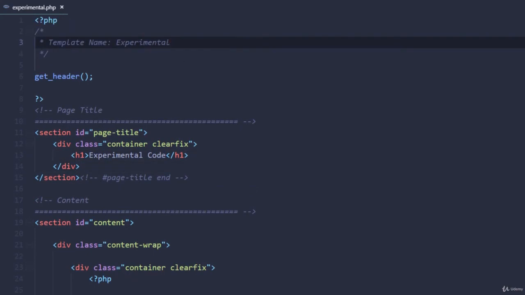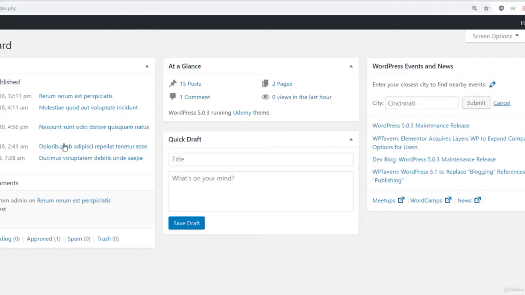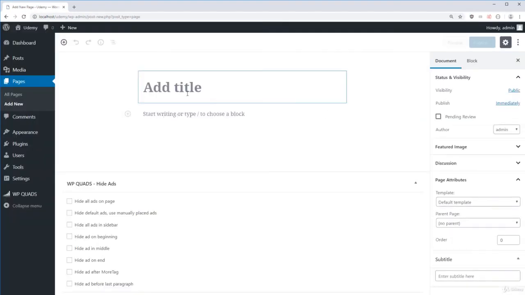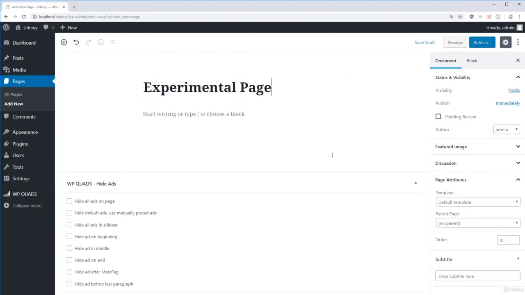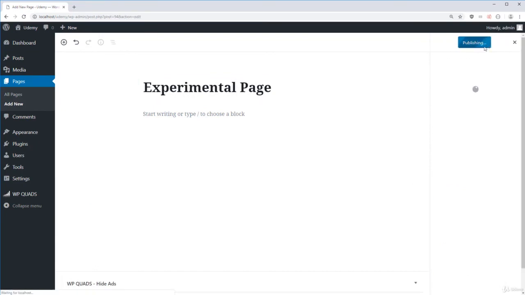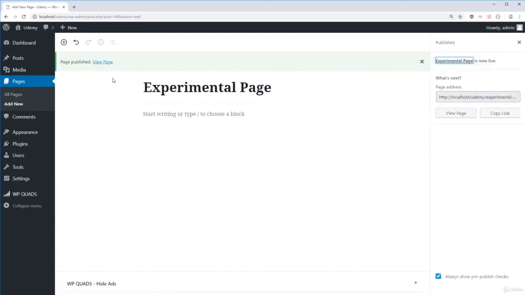Once you've made those changes, I want you to navigate to the WordPress dashboard and create a brand new page. You can name this page whatever you want. It doesn't matter. What does matter is that you select the experimental template in the dropdown and save your changes. Now that we're finished with that, we can begin exploring template tags.